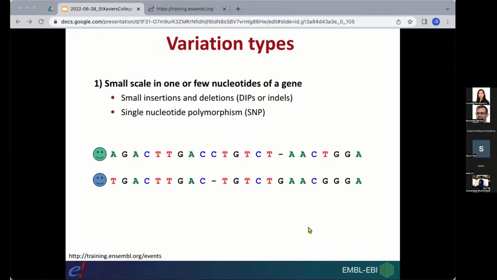Okay, let's talk about variation types. We can group variants according to their size or the number of nucleotides that are affected. Variations can come in a small scale where only one or a few nucleotides of a gene are affected. So for example, here we have two sequences. The top sequence is the reference sequence. The bottom sequence is our own sequence.